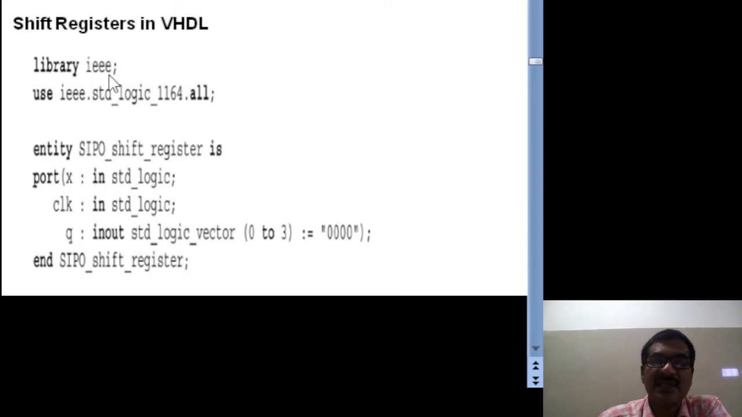That is, IEEE is the standard library that you have to open. From that library, the package standard logic 1164 has to be selected, and also all the declarations of the package will be in the open mode for this program. That is the dot all.